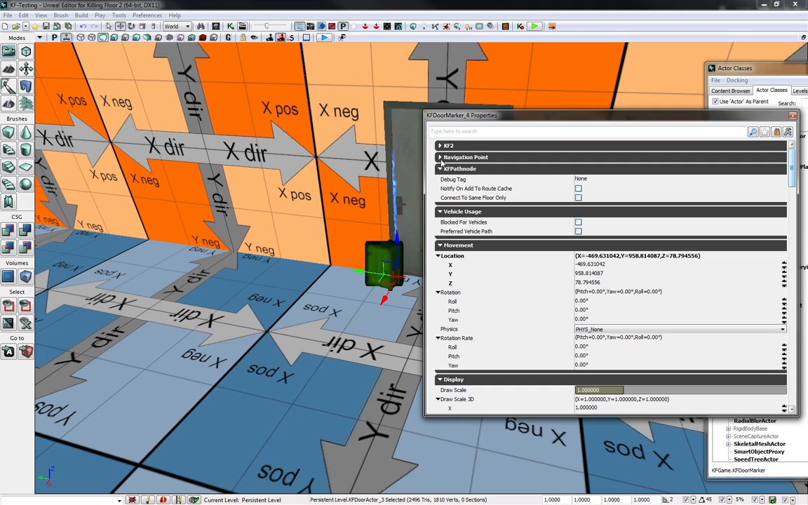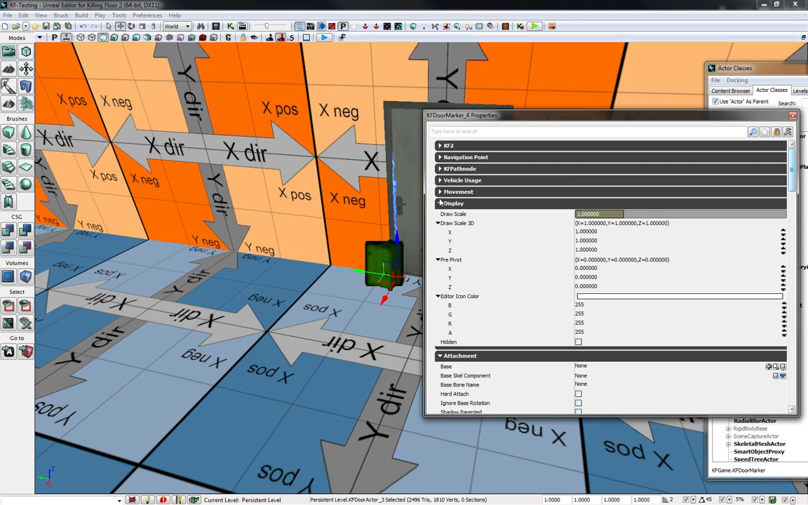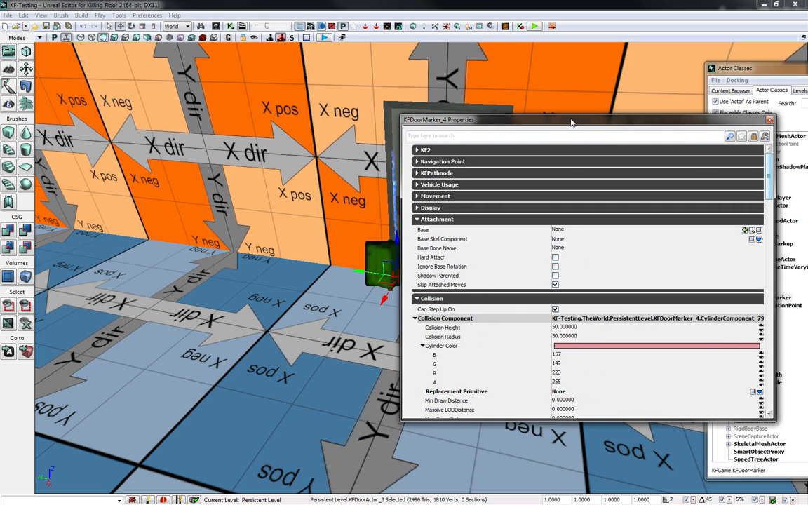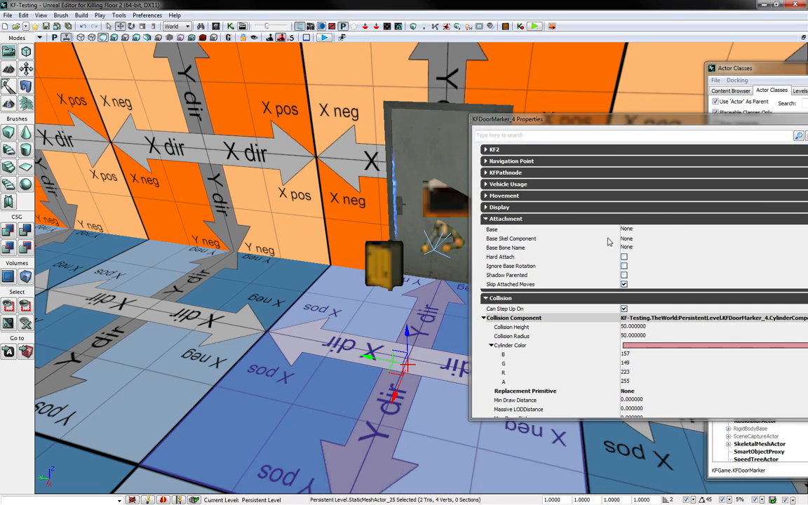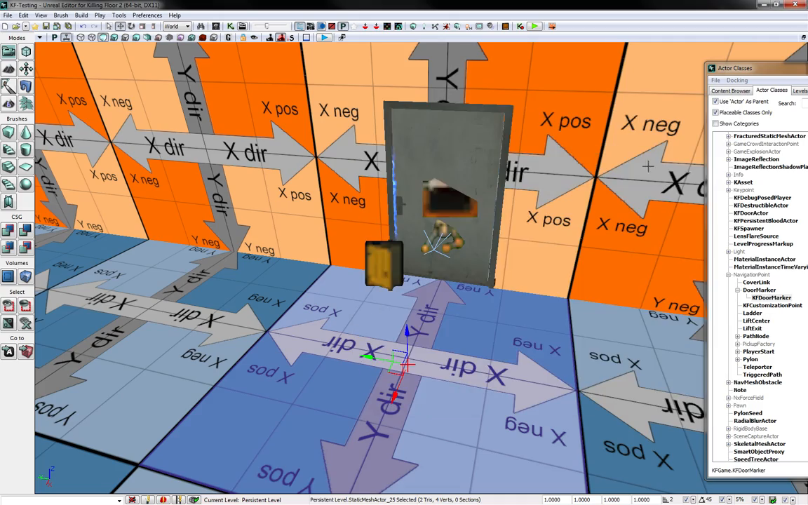Since it is a navigation point, I believe an attachment, it usually wants a floor tile as a base. So I just stick one there and call that good. Okay.